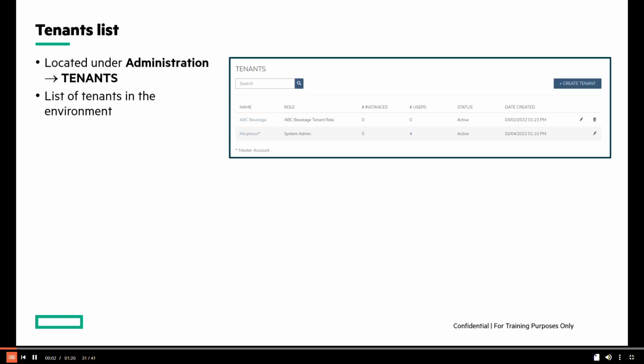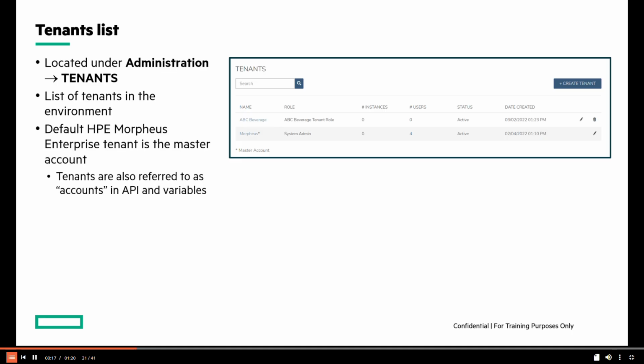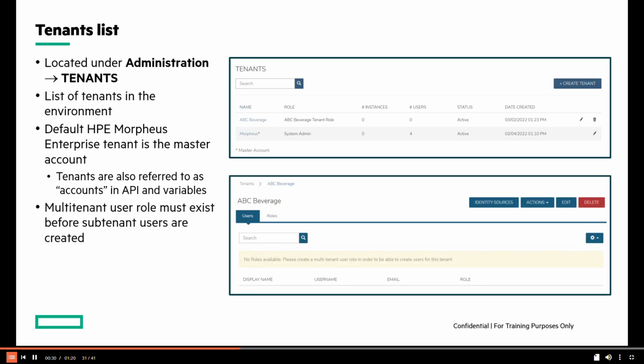Once a new subtenant is created, it'll be displayed on the tenants page. In this case, the new subtenant is known as ABC Beverage, and you can also see that we created a unique tenant role for it. Also, note that the default Morpheus tenant is denoted as the master account. In the Morpheus API and variables, you'll see tenants also referred to as accounts.